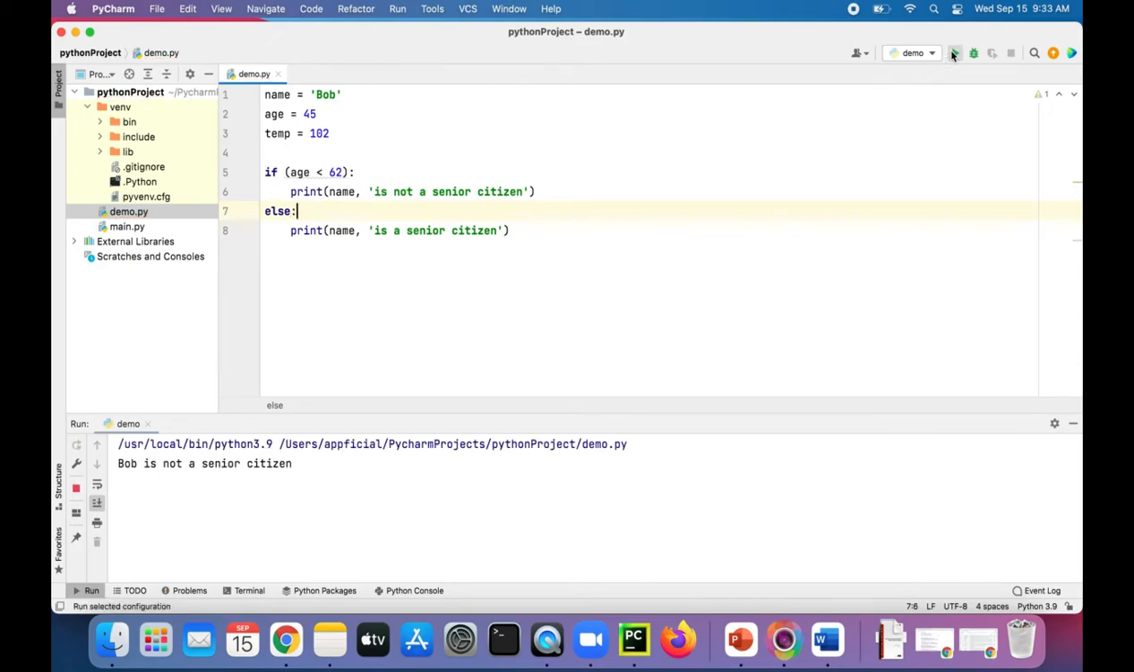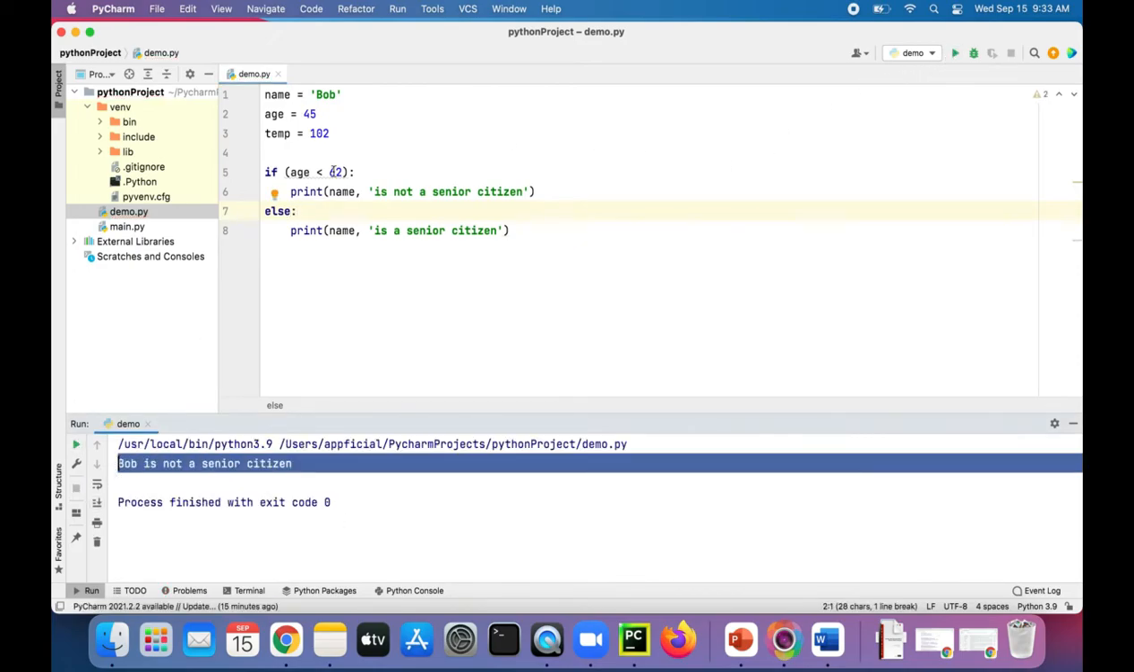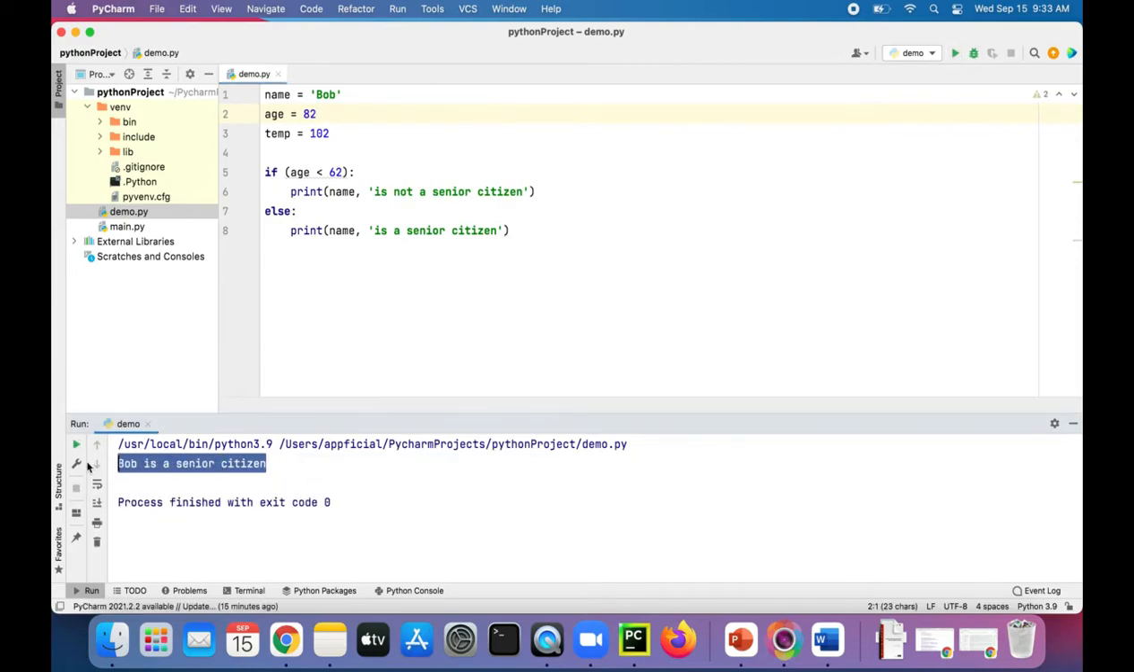Run the program. So Bob is not a senior citizen, but in a couple of years when Bob turns 82, then he will be a senior citizen. So this example uses the less than operator. We can use the comparison operator.